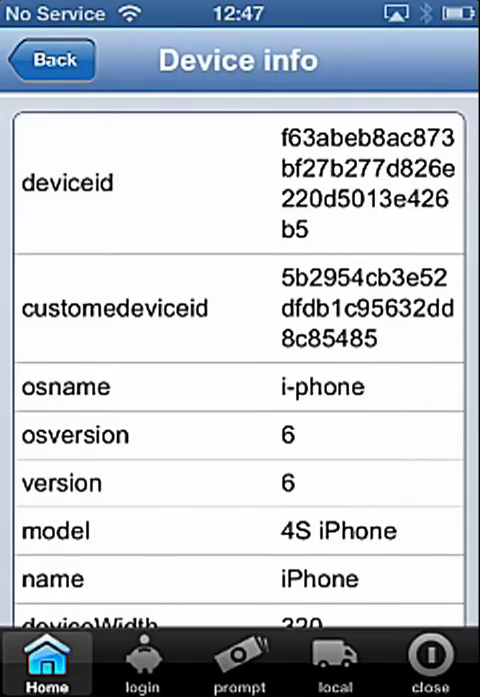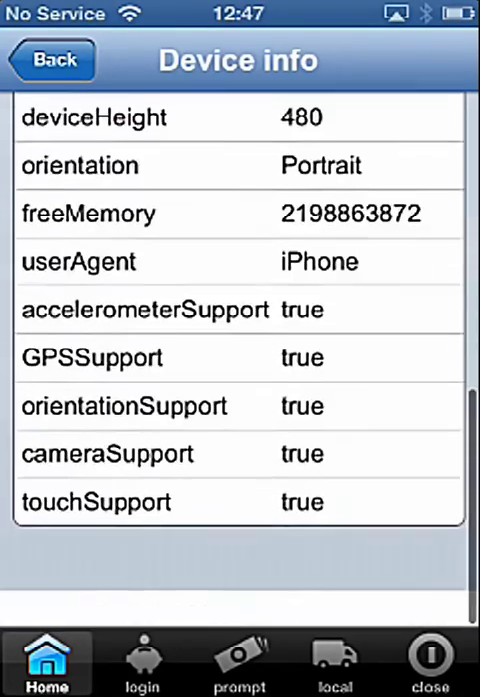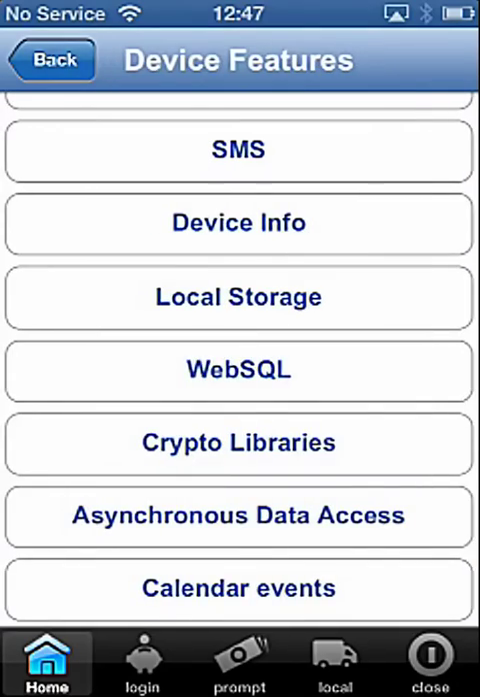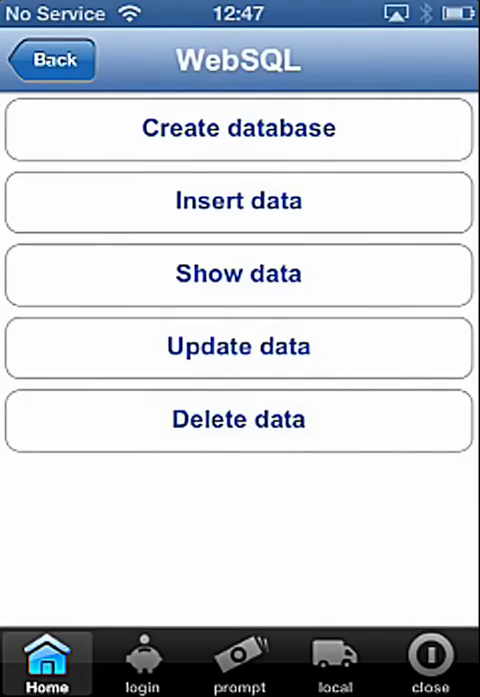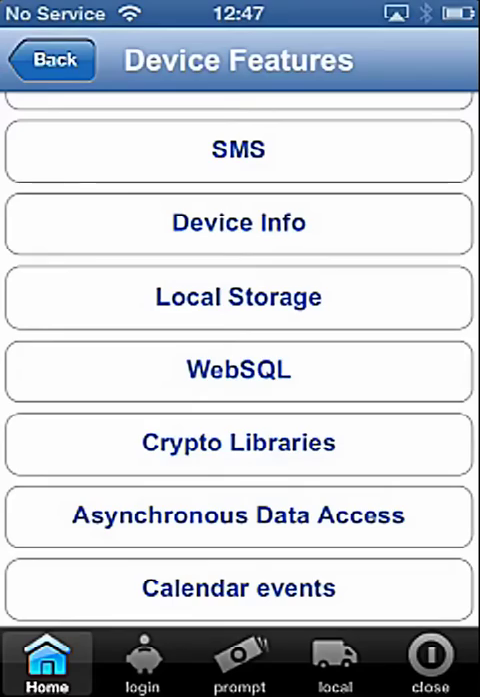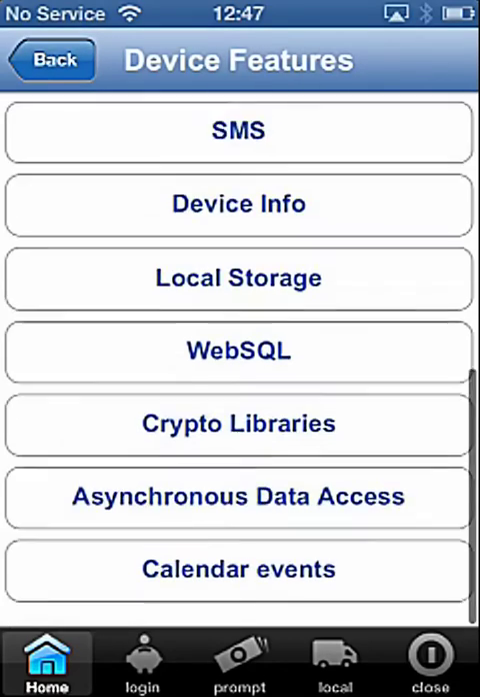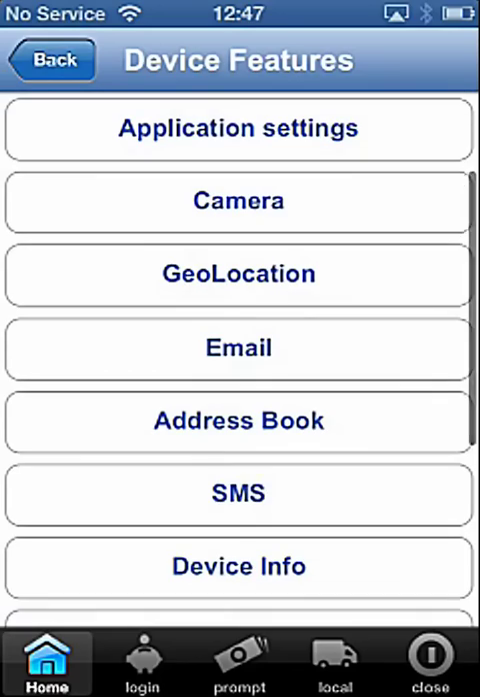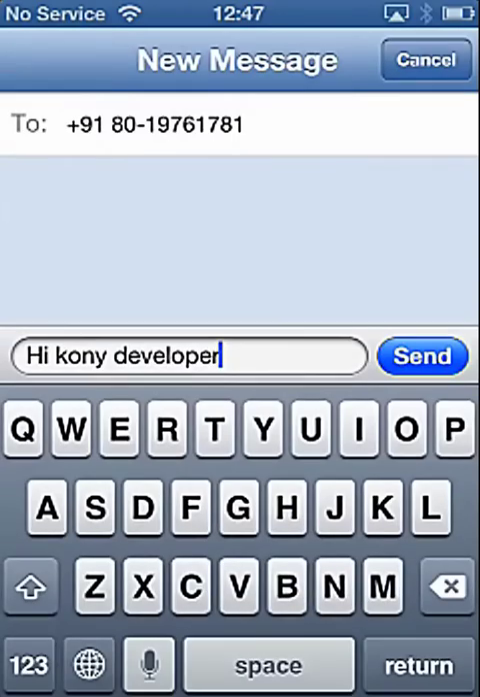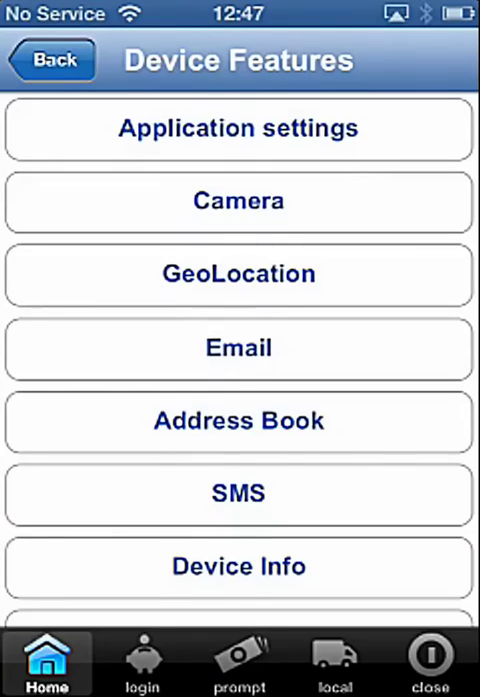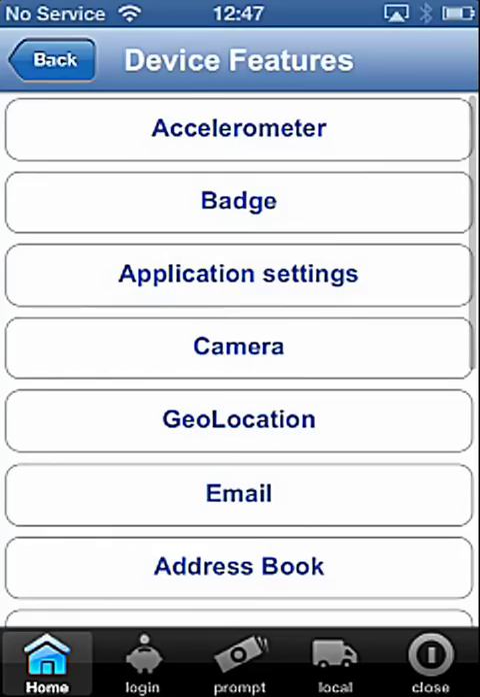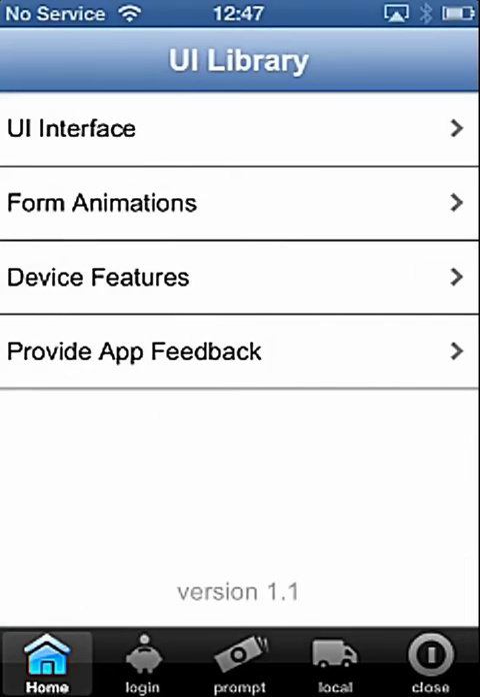It will give you information about what your device does. All of these APIs are now available. You can insert information into SQL databases. You can leverage crypto libraries using standard hash values. And you can also potentially leverage the SMS APIs. So all of this is potentially possible with the Kony150 platform. So these are some of the features.